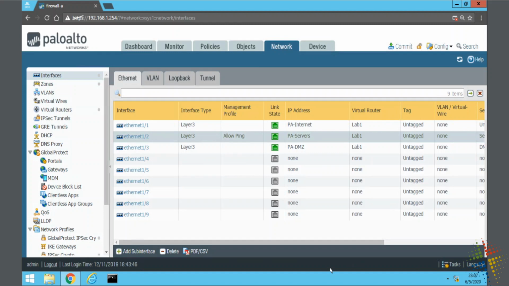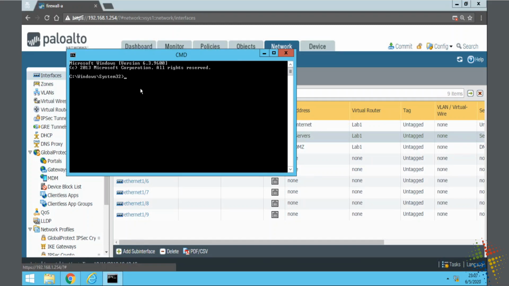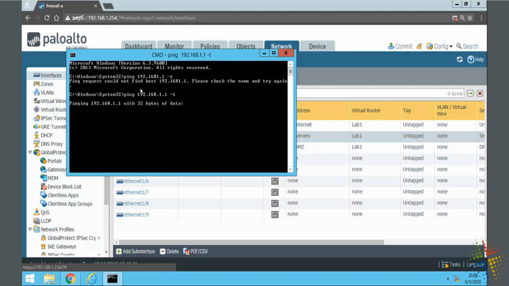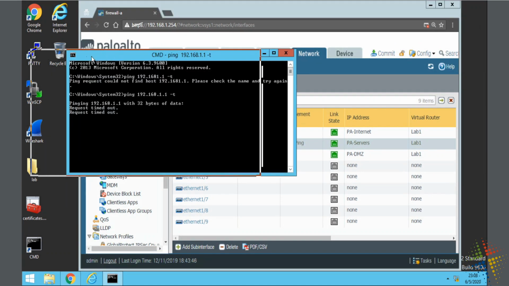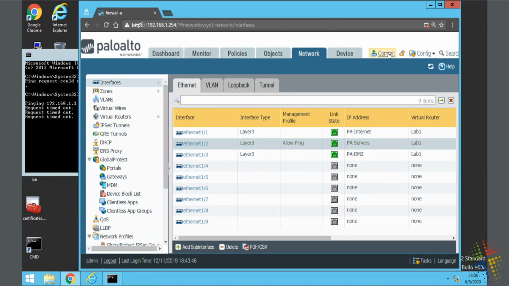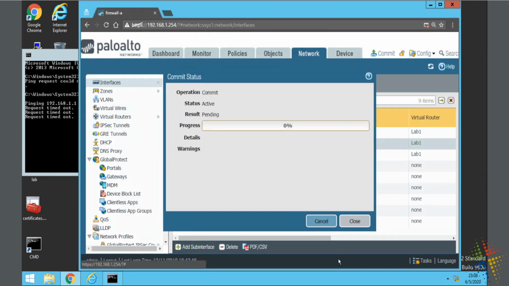And then OK. And before we commit this, I'm going to start ping 192.168.1.1 with a -t in order to do a continuous ping. Fix my typo there. So this will do a continuous ping against the firewall. So I've told it that I want to allow ping to happen on that interface, but I haven't yet committed it. So I want to have these sitting next to each other while I commit that. And as soon as the commit goes through, we should see that those pings start responding.